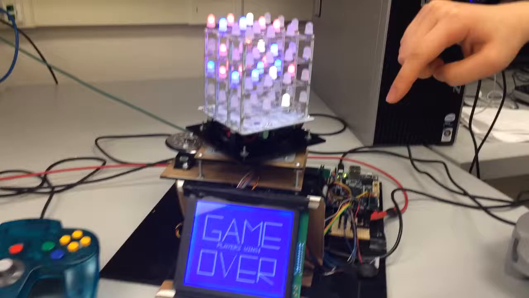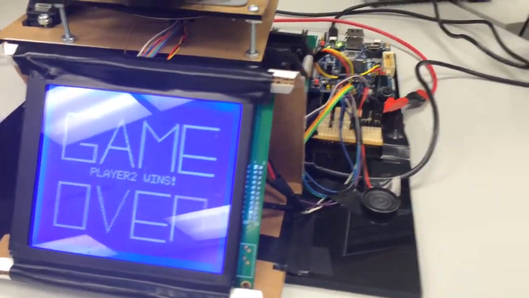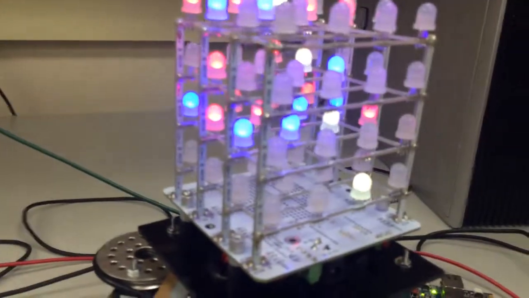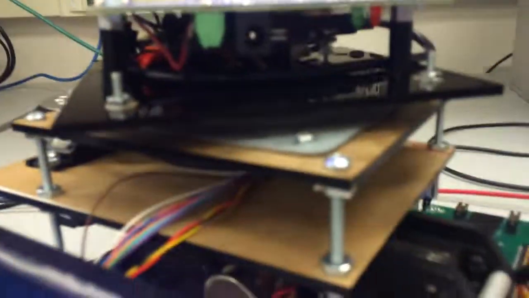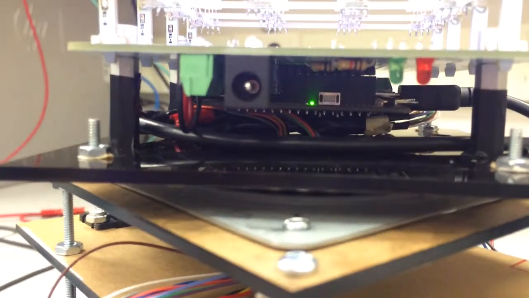Specifically, the LCD is connected through the UART port and the speaker is connected through a GPIO port. And the LED cube is controlled by the Rainbow Arduino board, which is below the cube. Its connection to the board is through the I2C port.